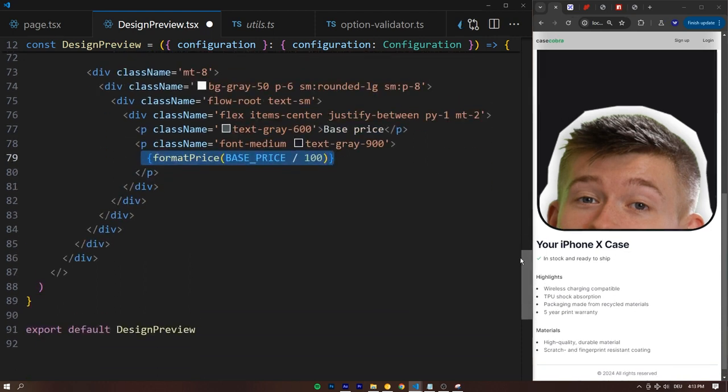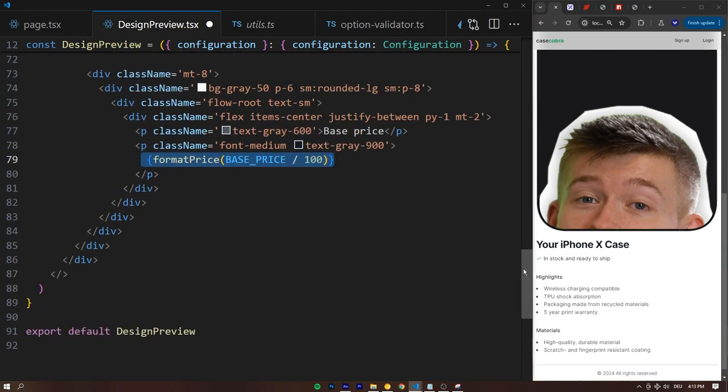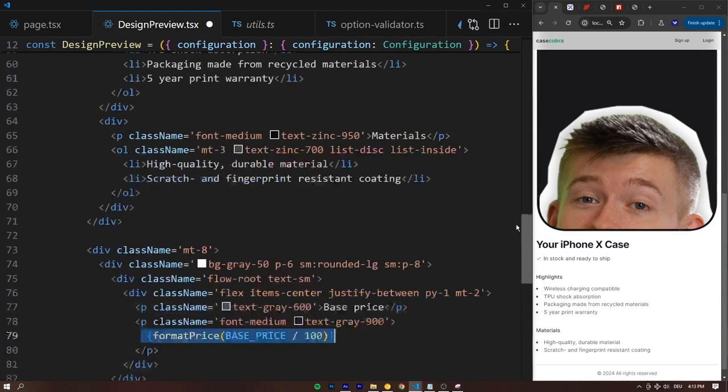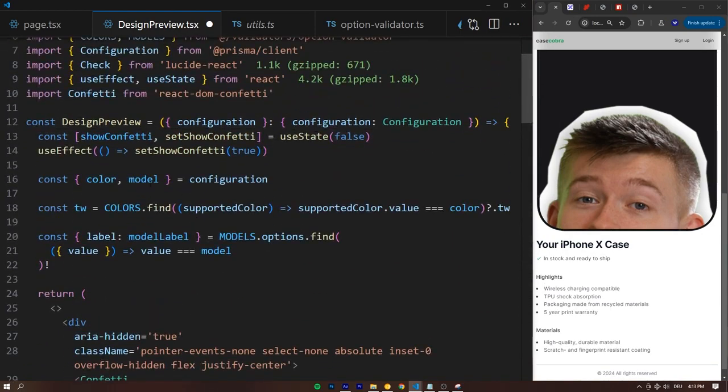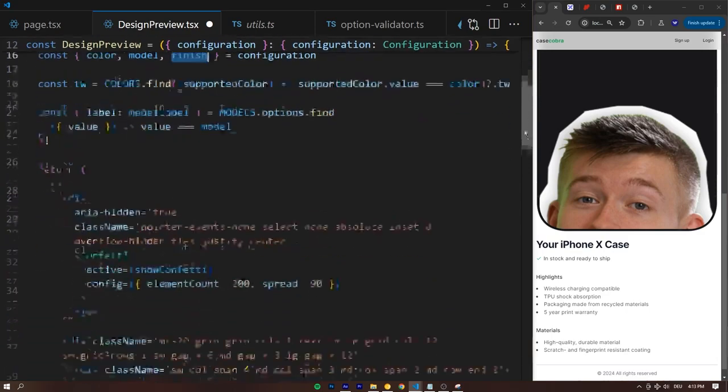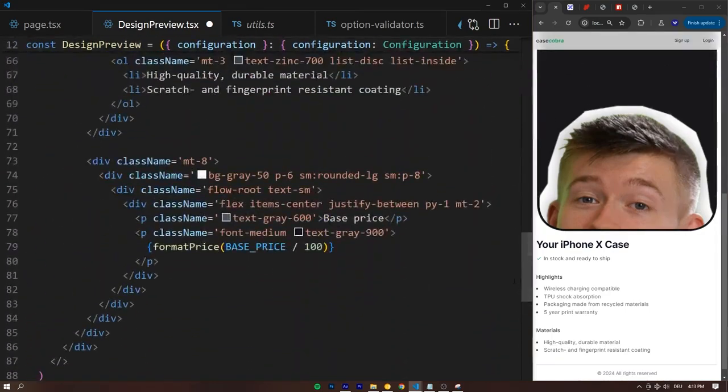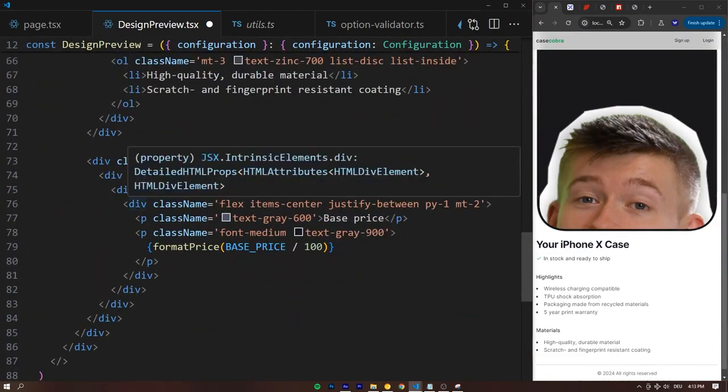And now, along with the base price, we also want to show how much the finish costs, right? So we need to know which finish the user chose. And we can do that by destructuring simply the finish from our configuration. We also already have the information in our database. We can just go ahead and grab that to now go back down here to our base price. And if the user chose anything as the finish, then we're going to add to it.